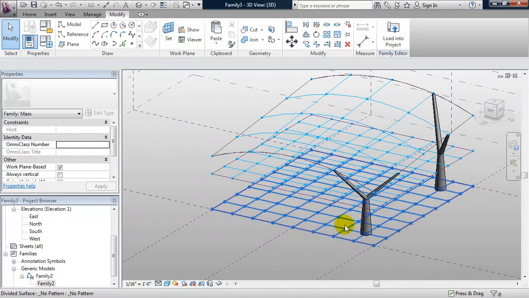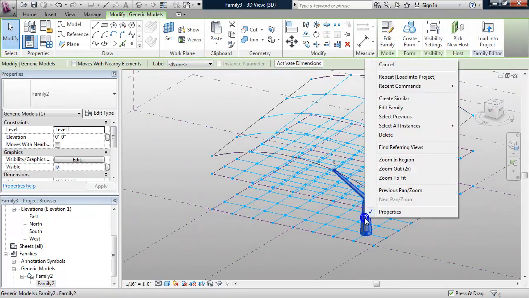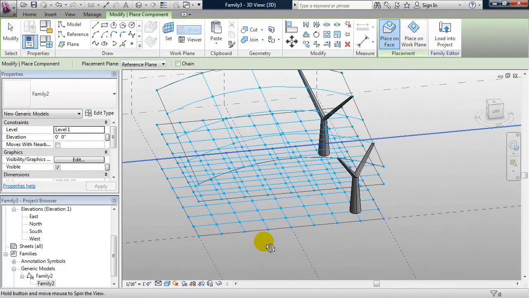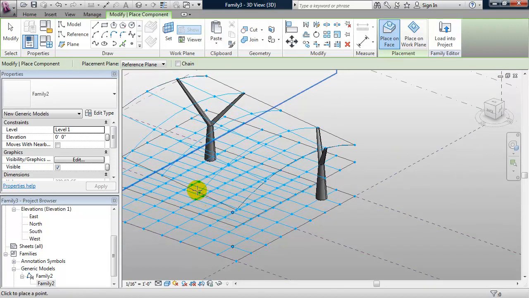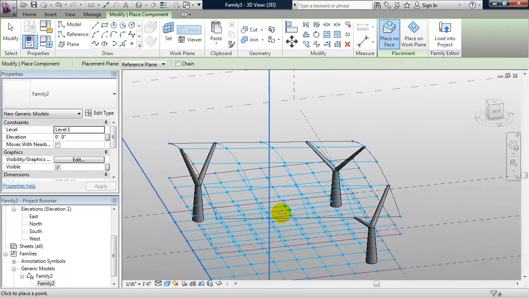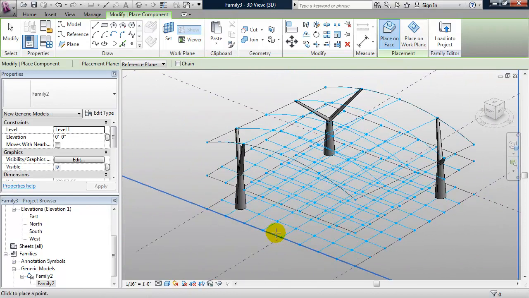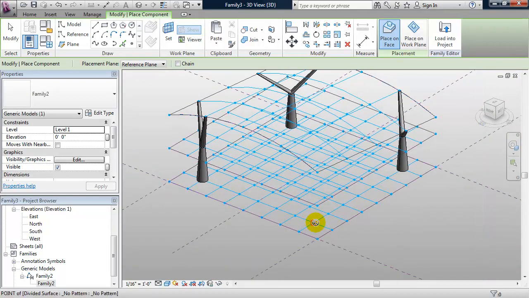Now I can also select the column, right click on it, and say create similar. One, 2, 3, and 4. And then my last one. 1, 2, 3, and 4.